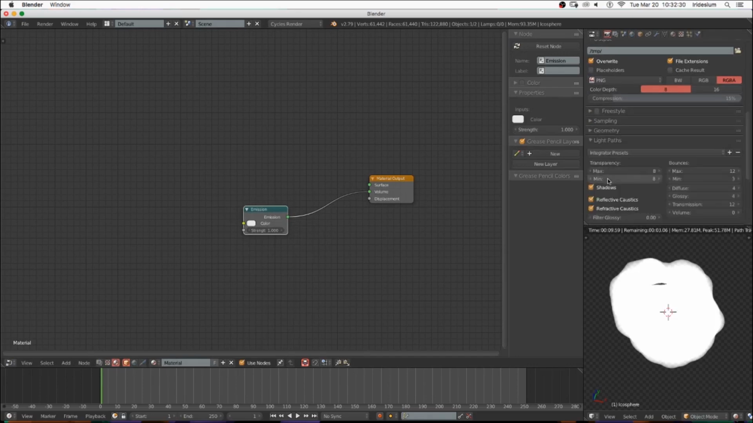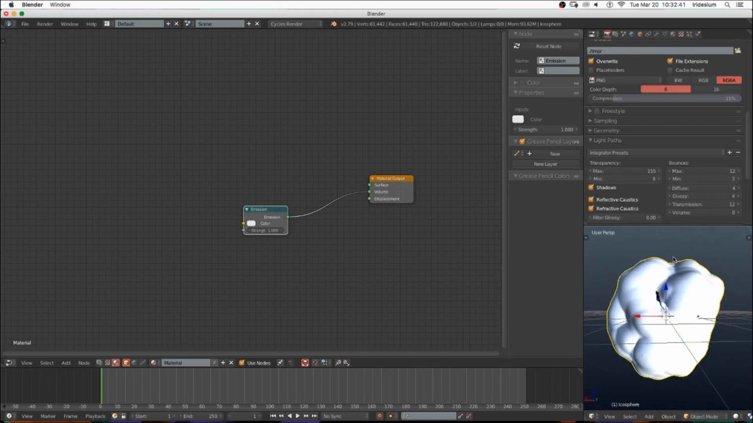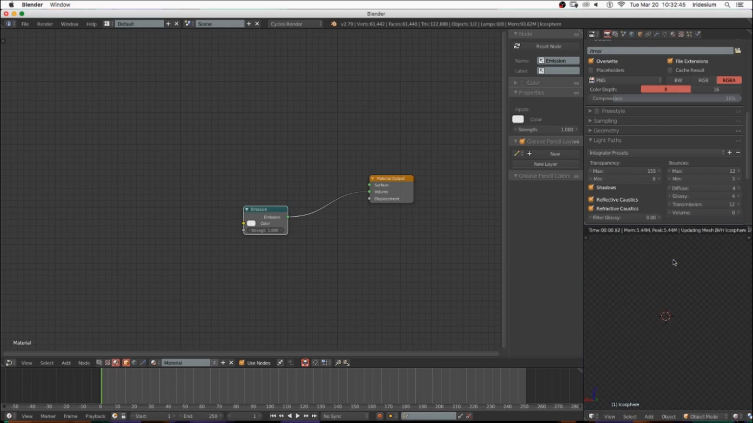Now I'm going to turn the max transparency all the way up. Try to keep the displacements from causing the mesh to turn inside out. That will give you little artifacts in your render.